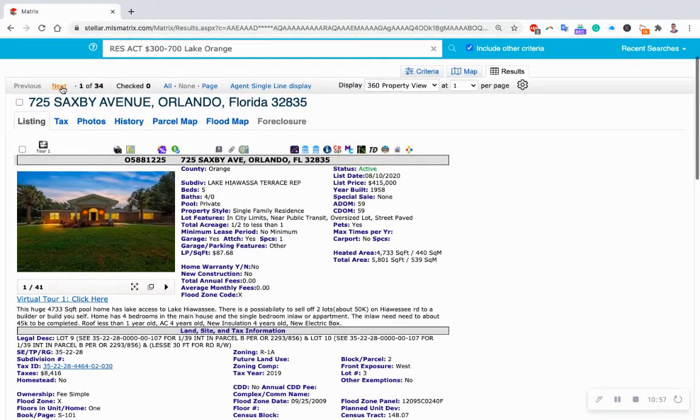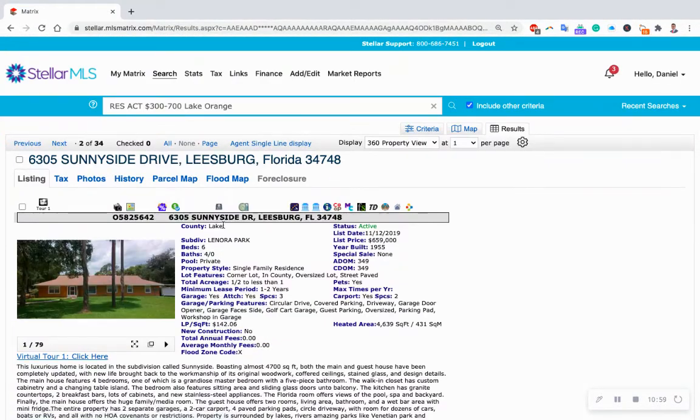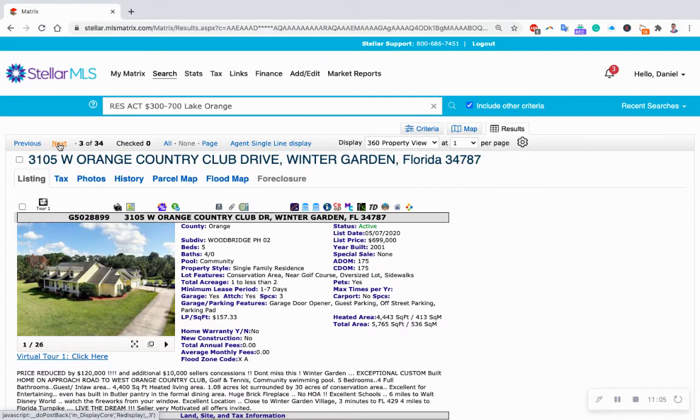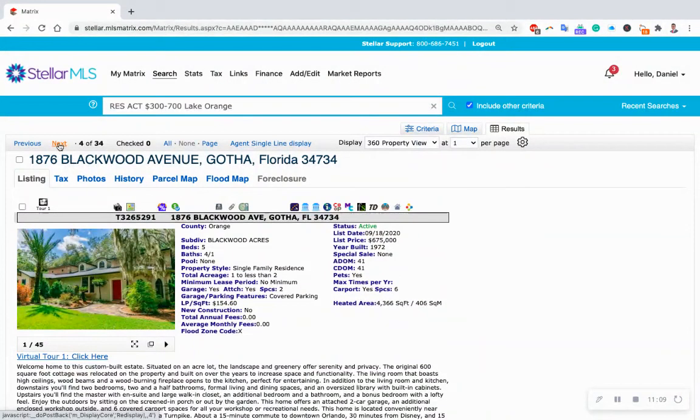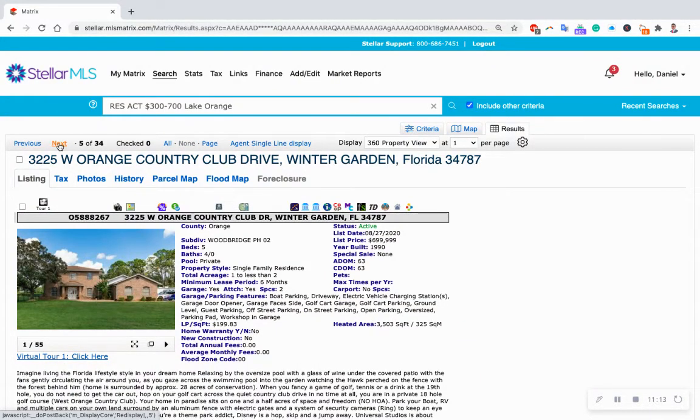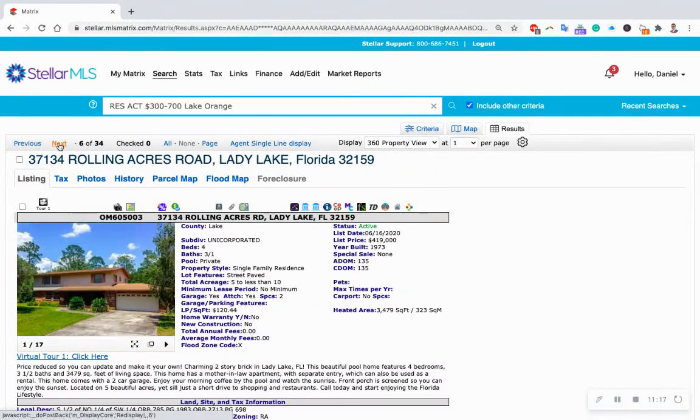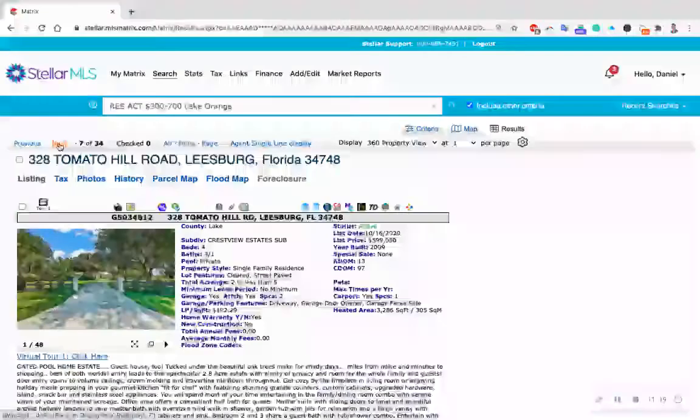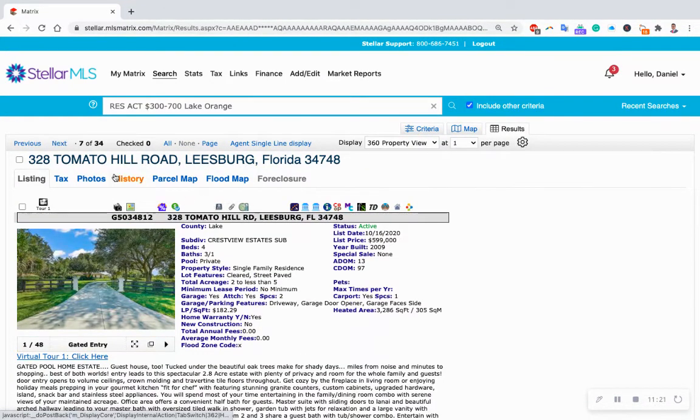Here's one. Another one here, Lenora Park in Leesburg, West Orange Country Club in Winter Garden, Blackwood Avenue in Gotha. So all of these you can get onto the turnpike within 15 minutes or less. So these are the results.